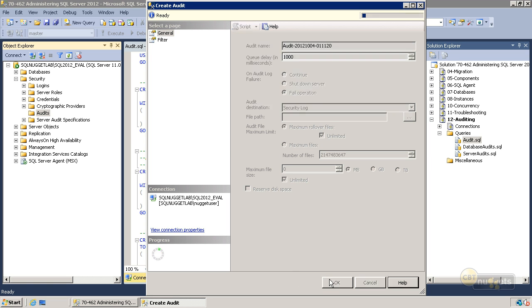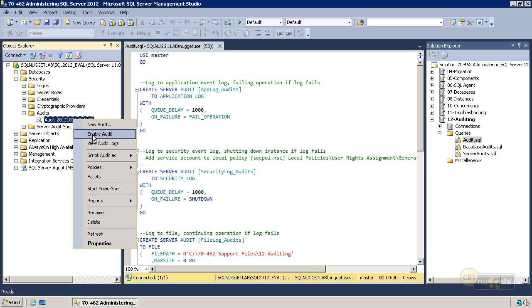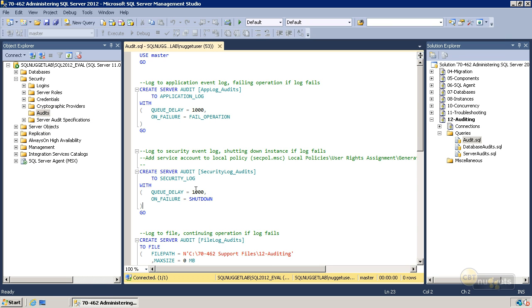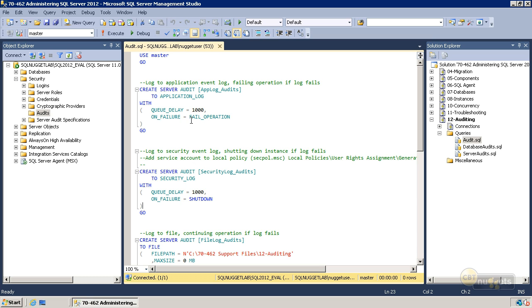So let's hit OK here, and you see that creates the audit, but it creates it disabled by default. You can right click and choose Enable Audit, and that'll turn it on. So I'm going to delete this and hit OK. And we're going to create 3 of them, one of each type. One for application logging, one for security logging, and one for file logging. You can see we've got a mix of on failures as well.